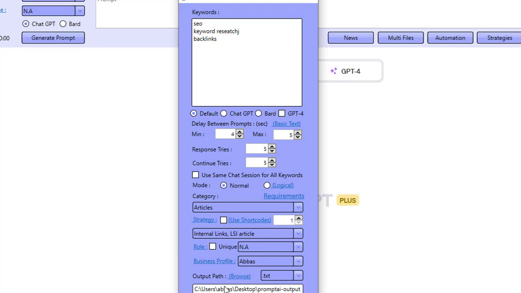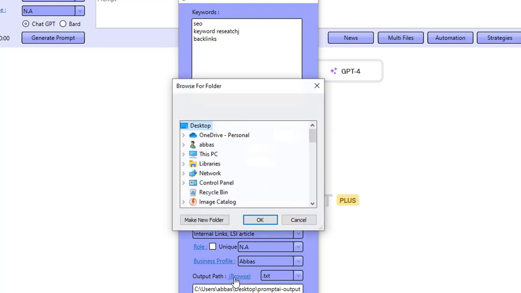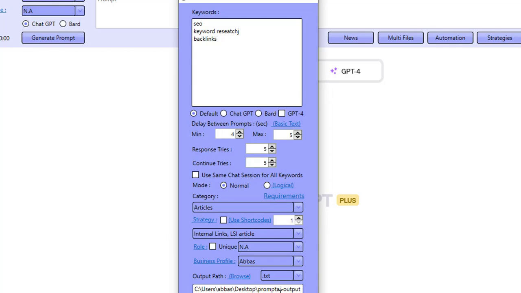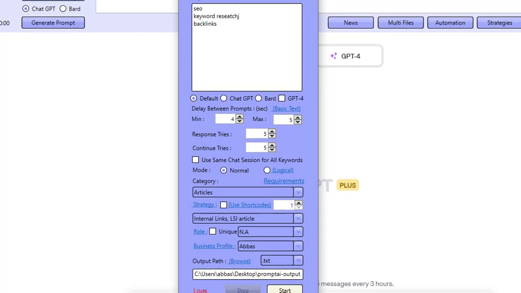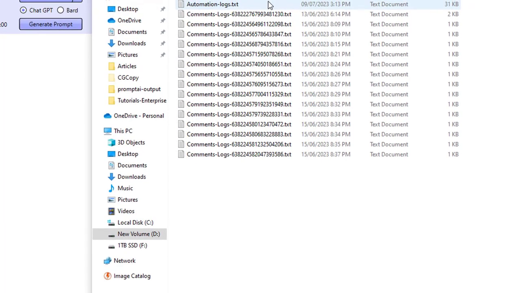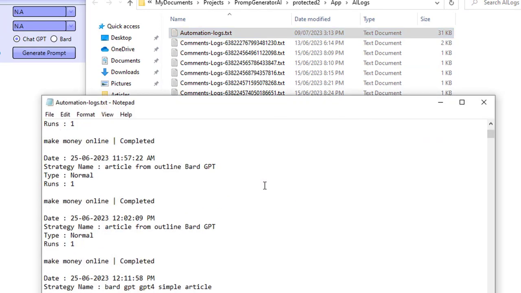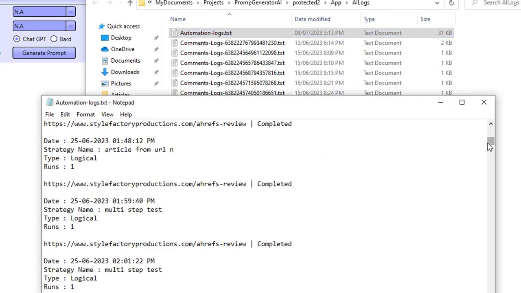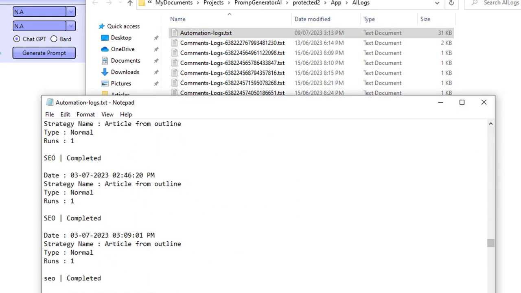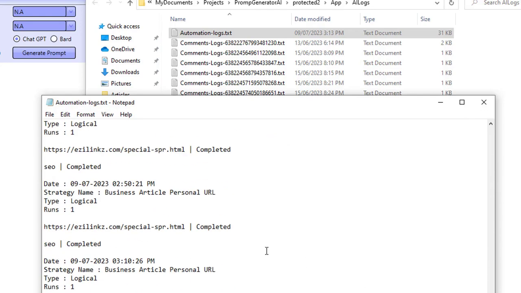Okay, and then to save everything over, guys, you just click on browse, you select your location, and everything will be saved over there. And you can see the logs by clicking on the logs button down here, and then see the automation logs down here. So you can see, for example, all of the automations that I've been running using this file.